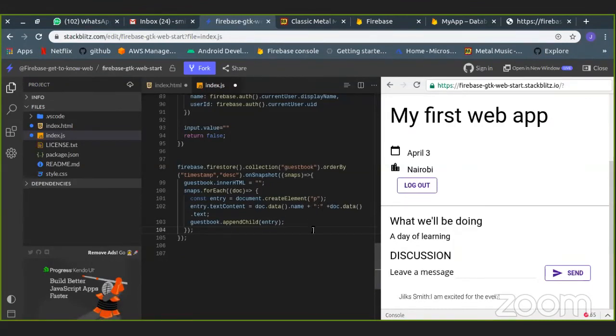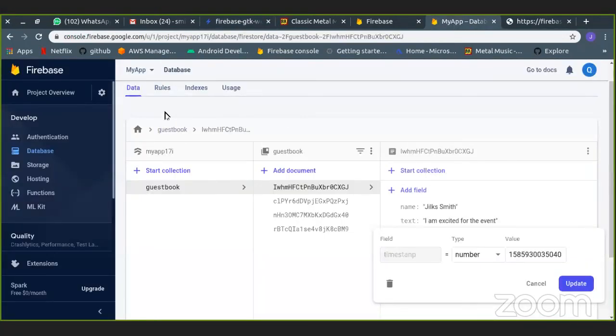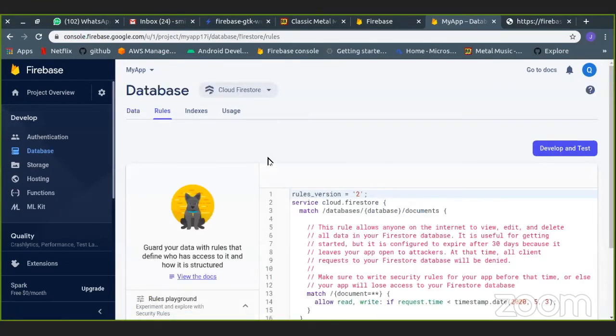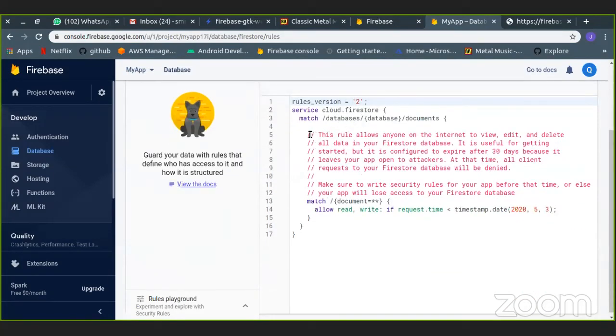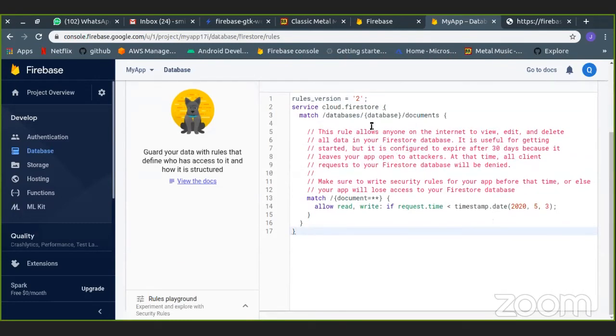The next thing we're going to do is set up a few security rules for our database. I'll show you how to go about that. You're still on your database collection, then you go to rules. This rule allows anyone on the internet to view, edit, or delete data in your database, but you don't want that. You want your database to be secure. So we're going to modify the allow read and allow write.